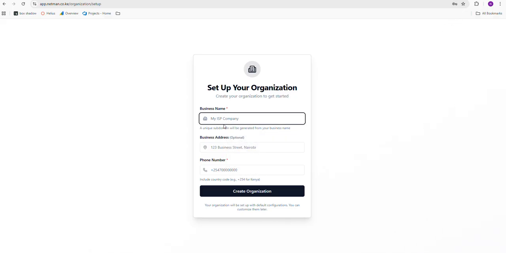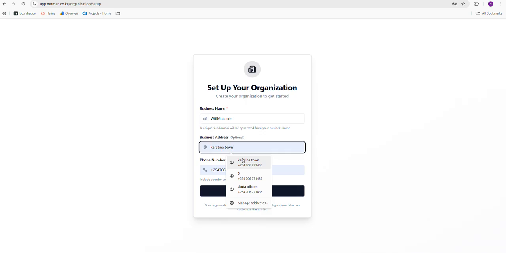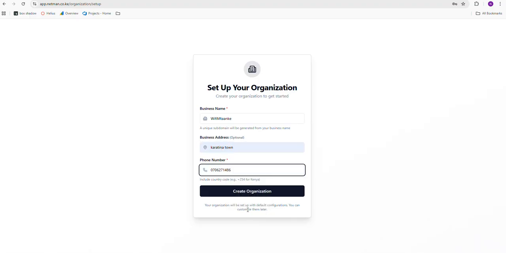So we are going to add a company name here very quickly, and let's use something like Wi-Fi done, Wi-Fi done KE. And then we are going to say we are based in Karatina. This will be our phone number, and then you can just remove the country code. It's not necessary.